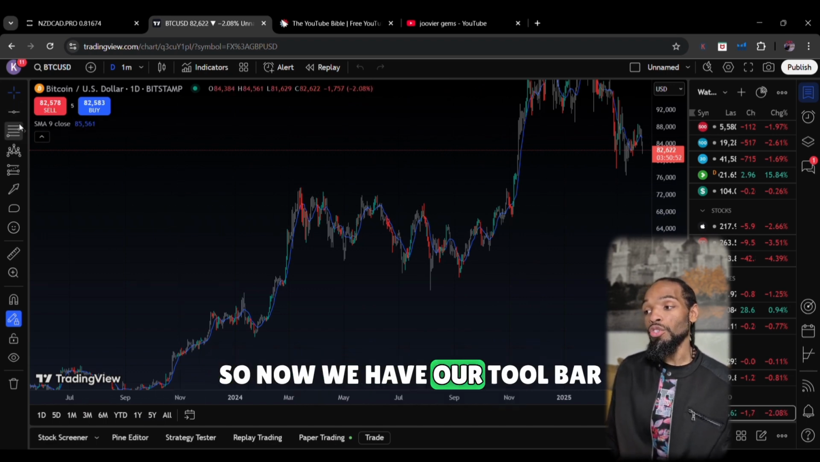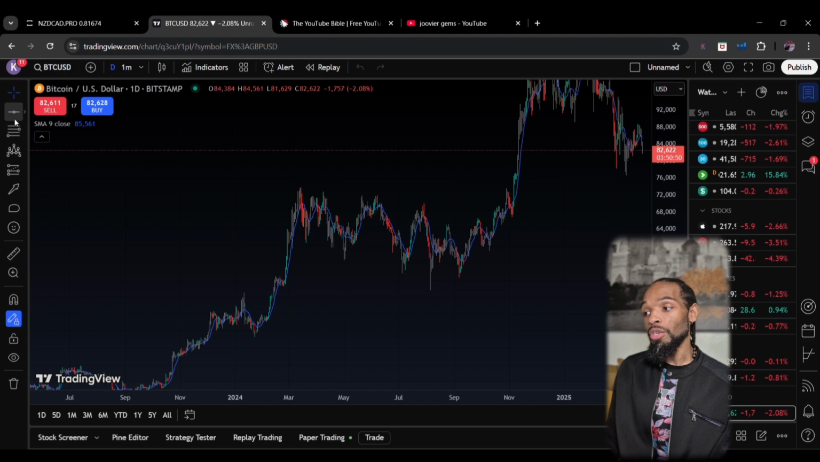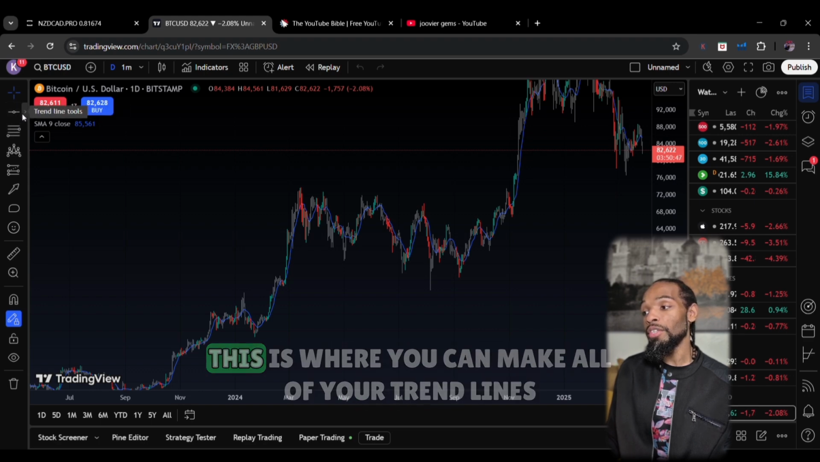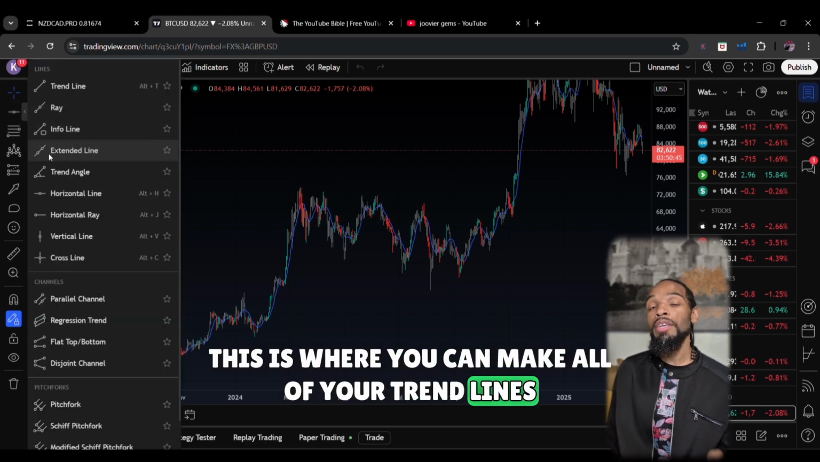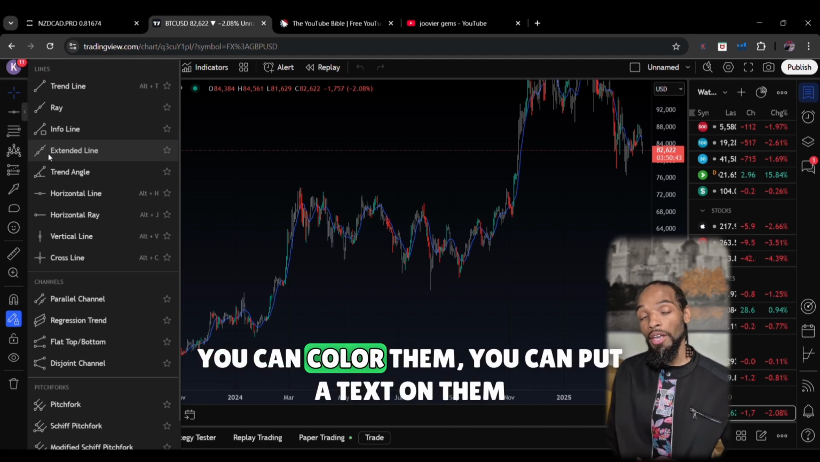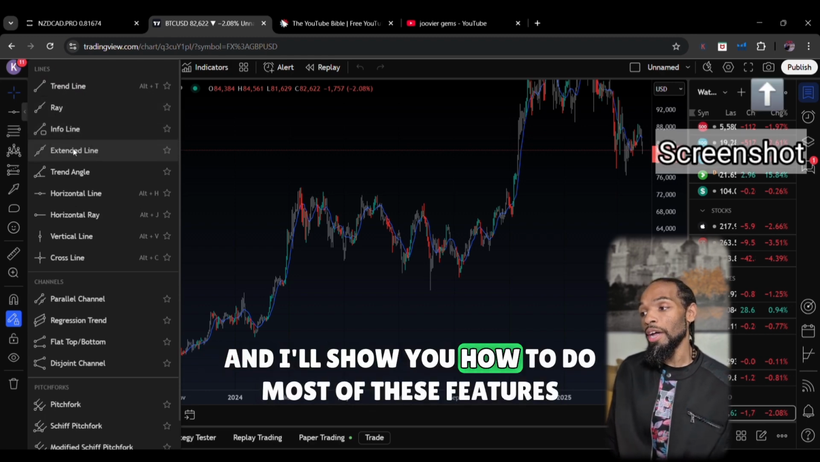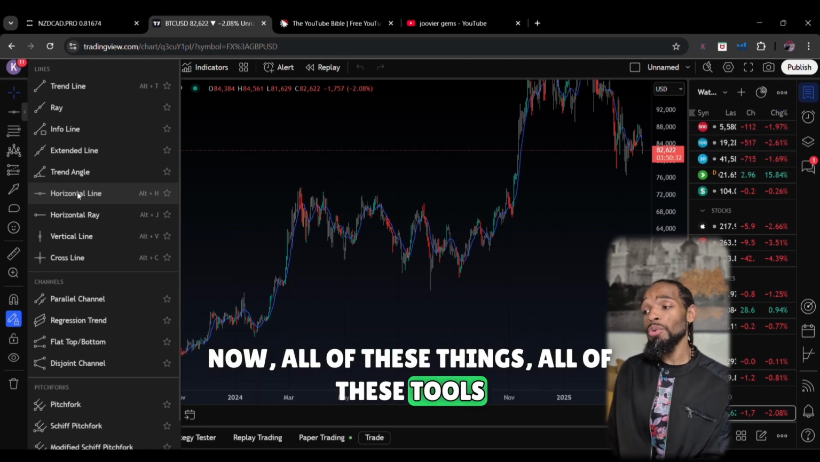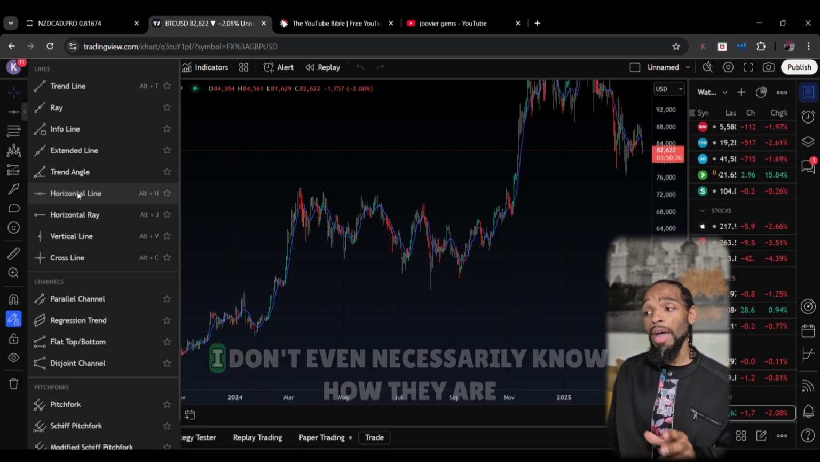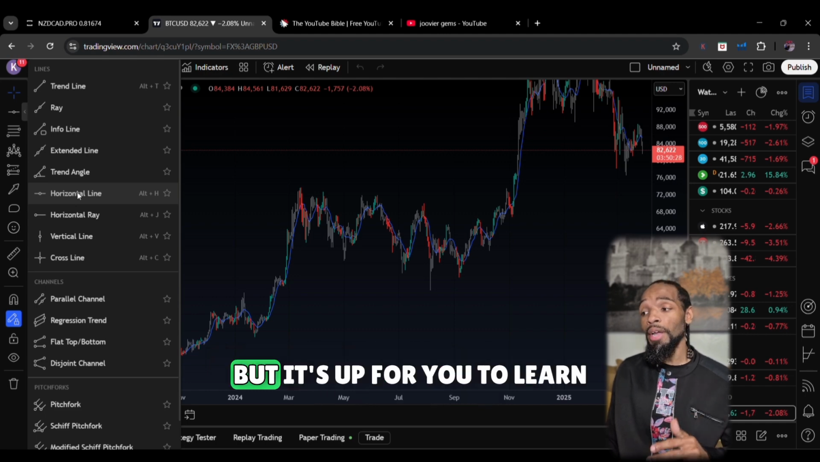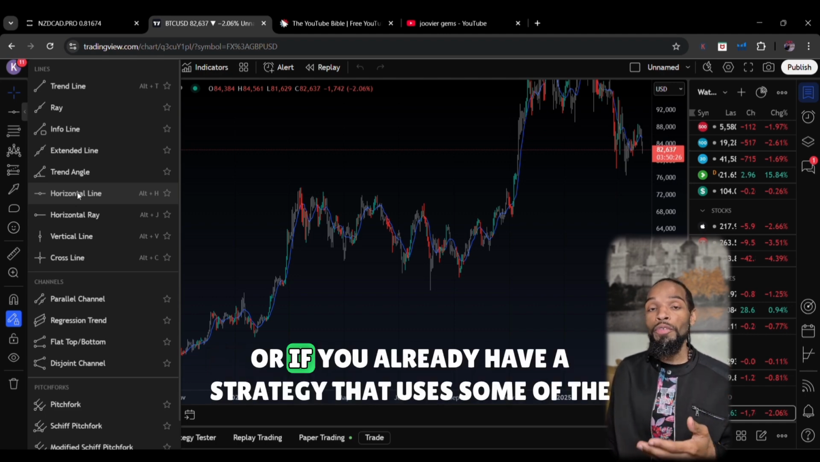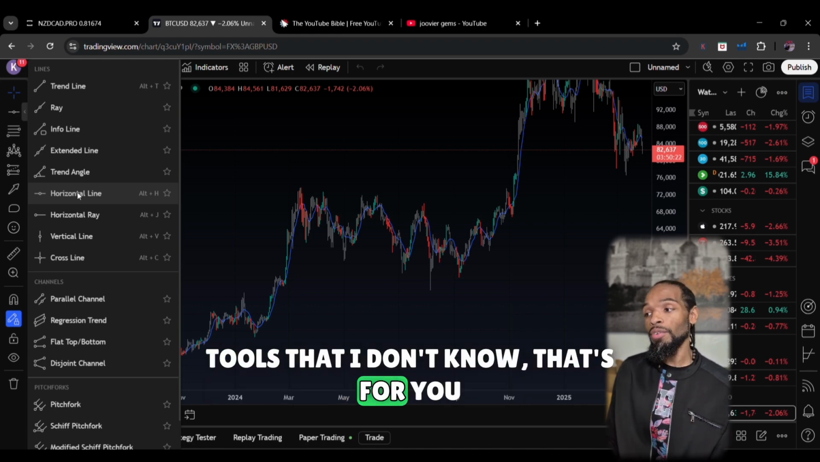So now we have our toolbar. So the toolbar, starting at the top left, this is where you can make all of your trend lines, support and resistance lines. You can color them, you can put a text on them, take a screenshot, whatever it is that you want to do. And I'll show you how to do most of these features. Now, all of these tools I do not use. Some of them I don't even necessarily know how they are, but it's up for you to learn. Or if you already have a strategy that uses some of the tools that I don't know, that's for you.